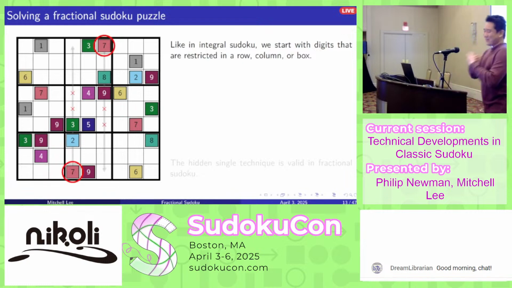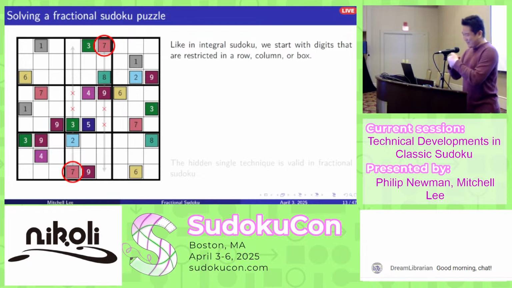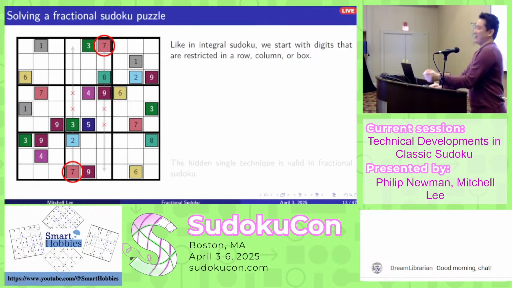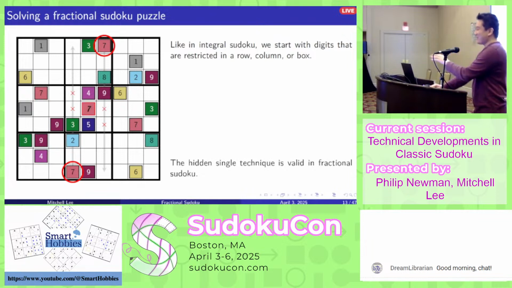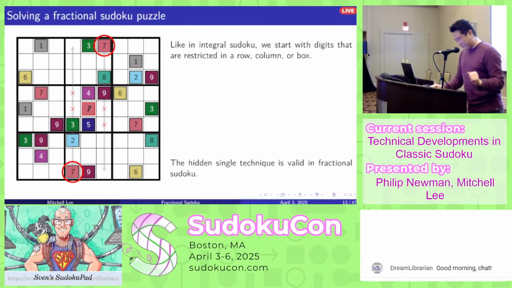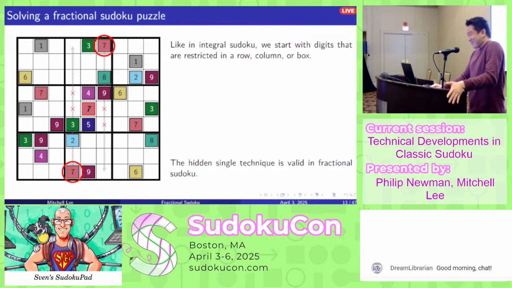And what you can notice is that because of the given 7s in the grid, there can't be any part of a 7 in any of the 4 cells that's marked with an X. So all of those 4 cells have to have no 7 in them at all. However, we know that in box 5 there has to be at least a total of 1 7, which means that the cell in the center of the grid has to contain a complete 7. It's not shared. So this technique that we've just used is called a hidden single, and what I've essentially just shown you is that you can use hidden singles in fractional Sudoku just as well as you can in integral Sudoku.